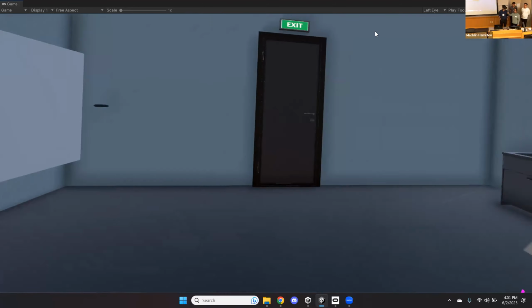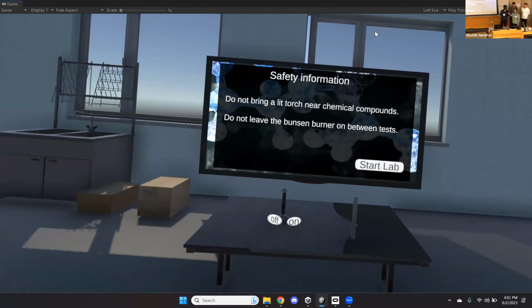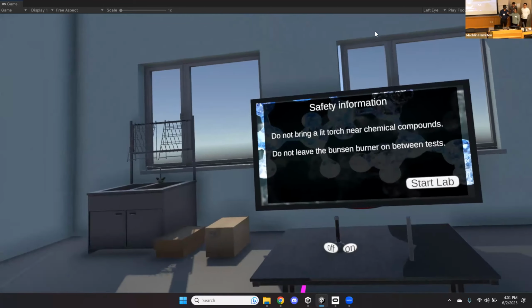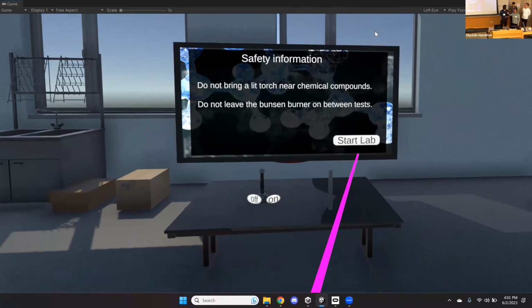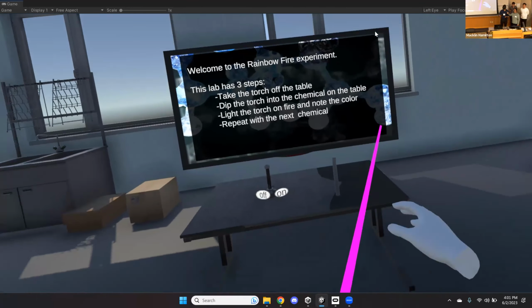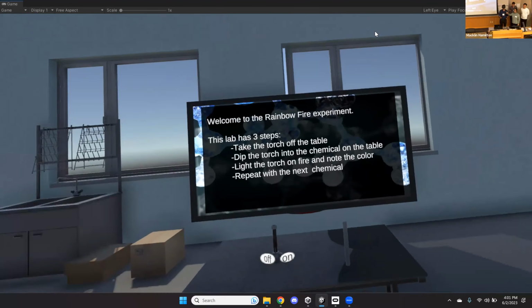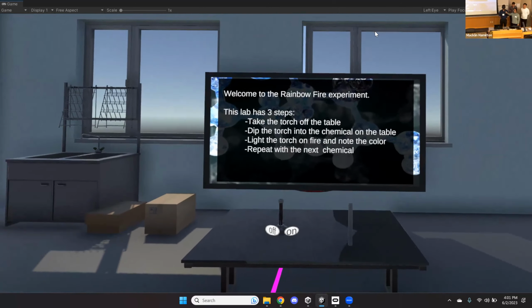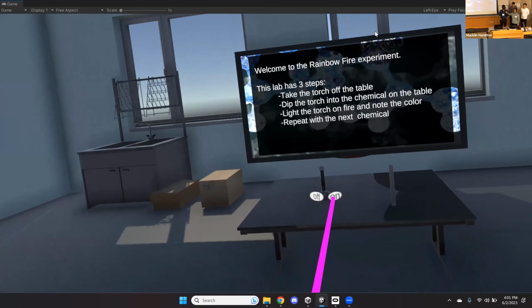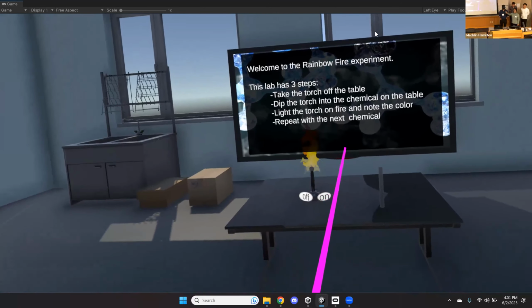So as you can see, you can look around. We are in a classroom environment, and in front of us is safety information for the lab. We can start the lab by clicking on it using the pink pointer. It gives us brief instructions: take the torch off the table, dip the torch in the chemical, and then repeat. And so right here I can turn the Bunsen burner on.